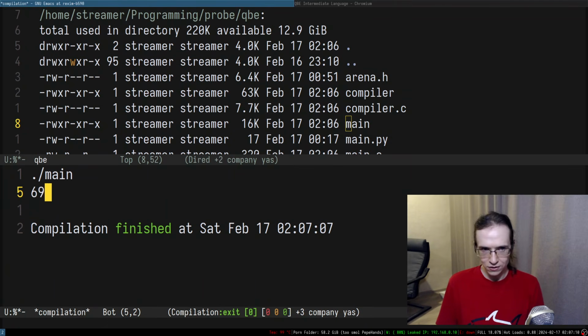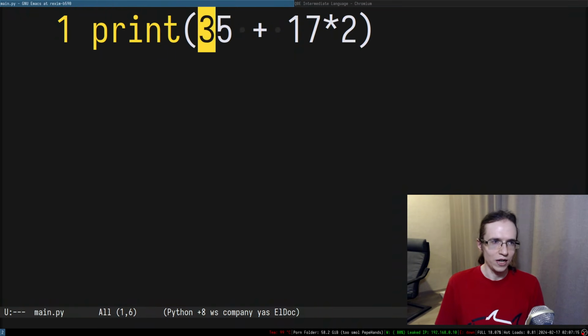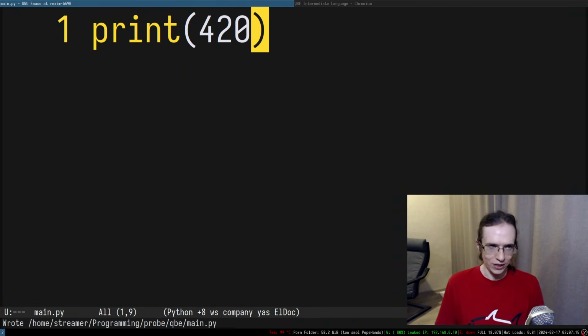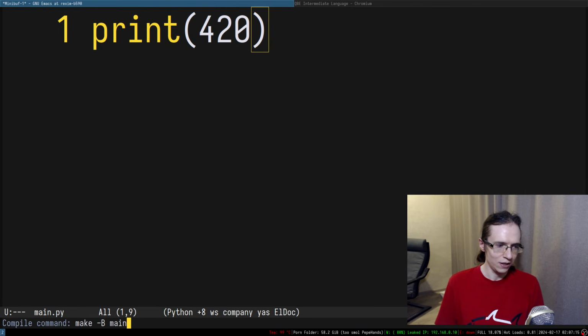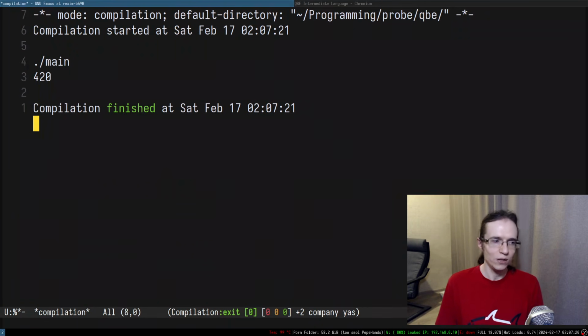It in fact prints 69, and this thing is modifiable. I can change it to 420, right? I can change it to 420, and I can recompile the whole thing, and if I run main, it is 420. We developed a very simple programming language.